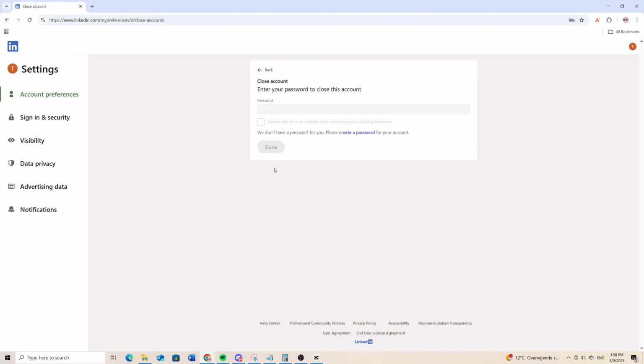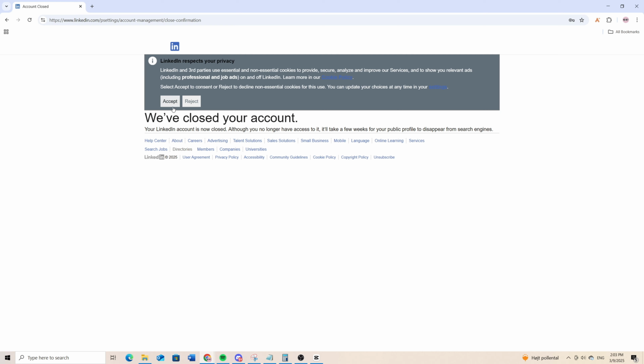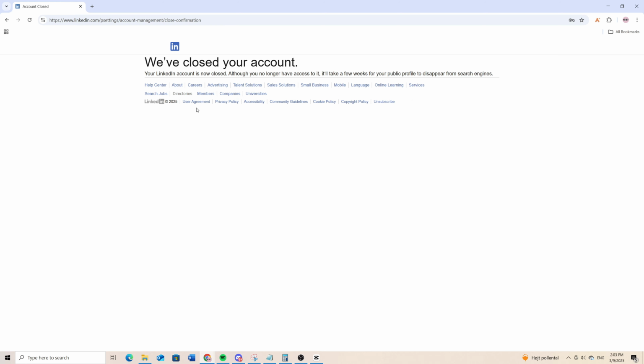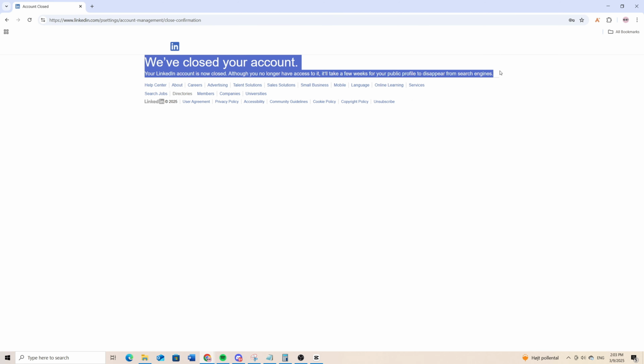And click on next. And after you click that one, you have to enter your password to close your account. And click the box unsubscribe me from LinkedIn email communications, including invitations. And then you can click on done. And there you go. They have now closed your account and you can click on accept or reject. I just click on accept and you get the message we now closed your account.